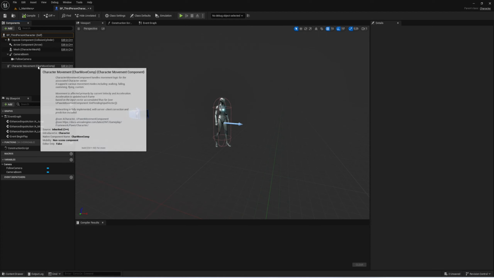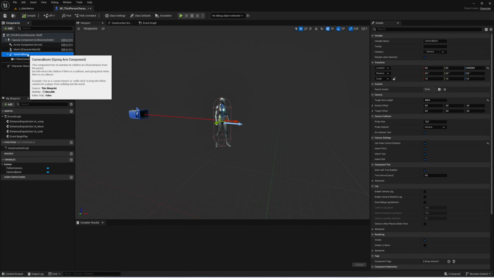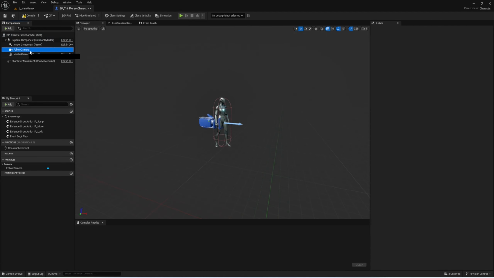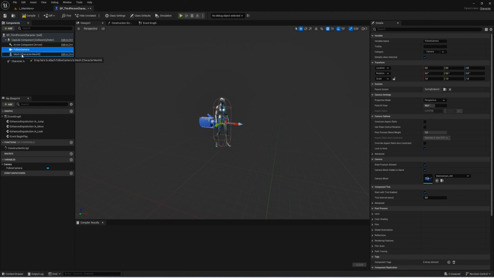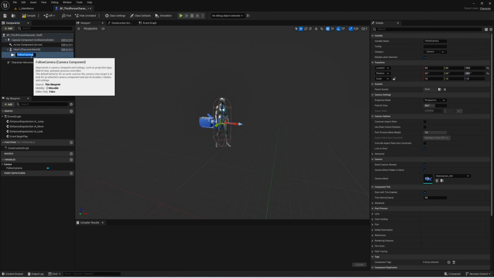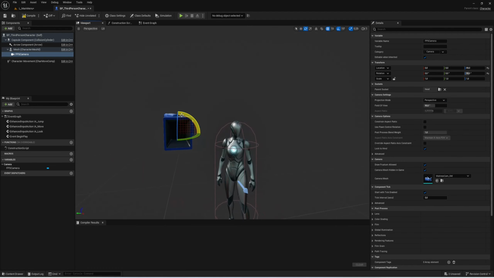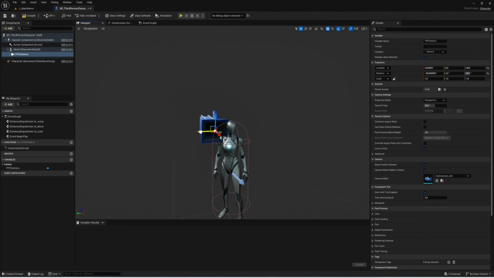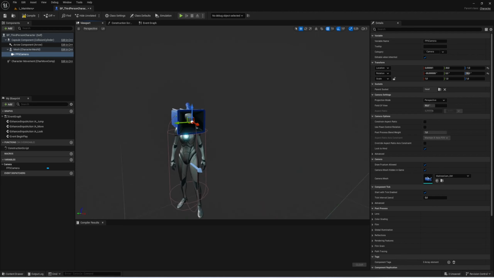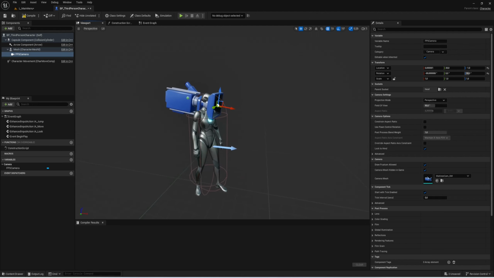It's just easier. First thing I'm going to do is remove my camera boom, and I'm going to attach my follow camera to my mesh. I'm going to rename this follow camera to FPS camera, and I can now socket this camera to the head. And then, as you can see, it's a bit wonky. We need to rotate it 90 degrees, and we need to move it into place. Like so. Now we have a first person camera.